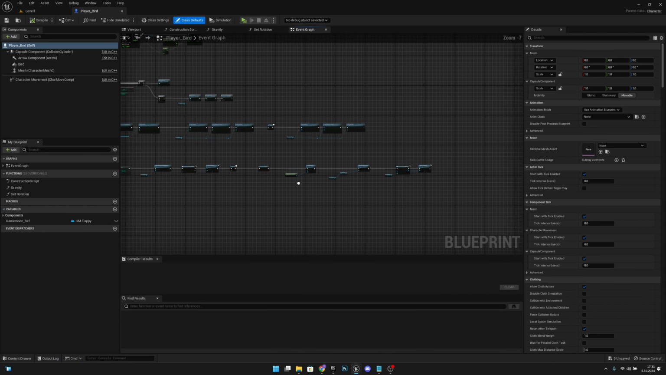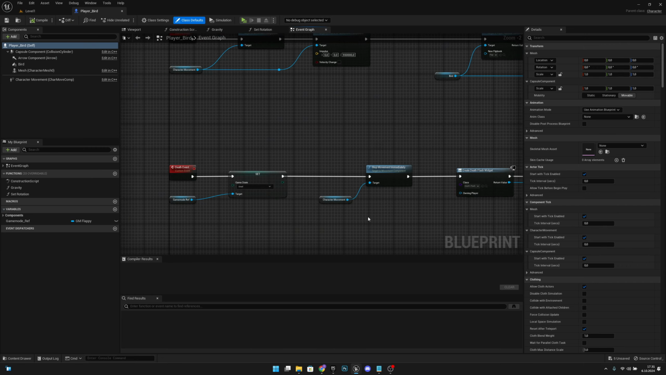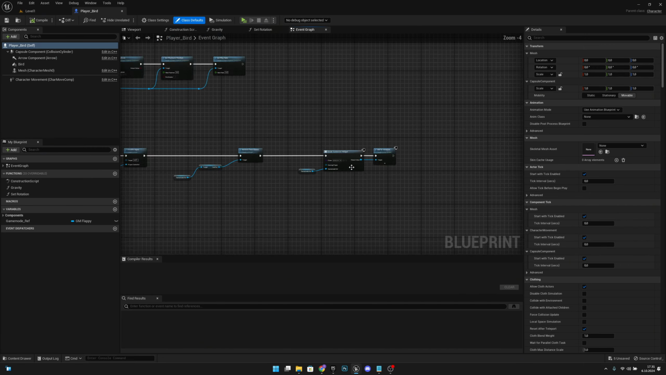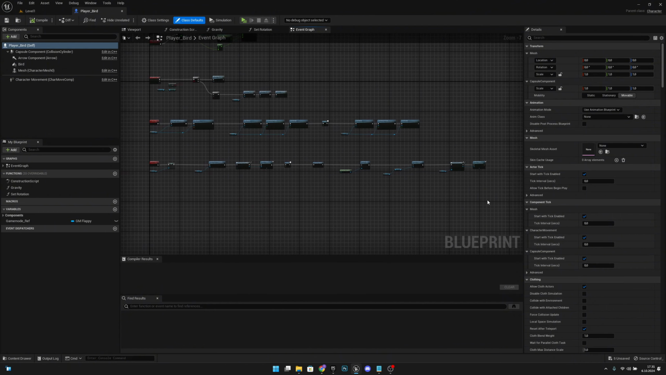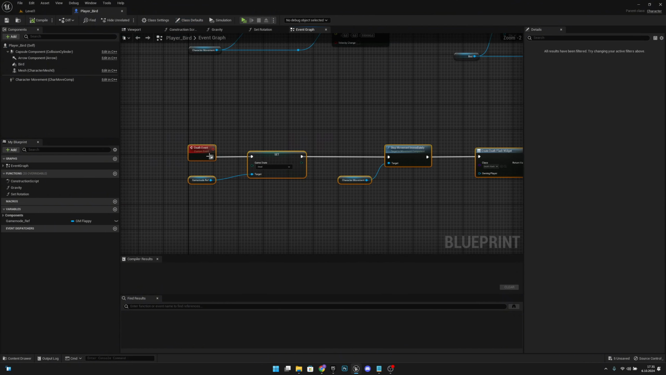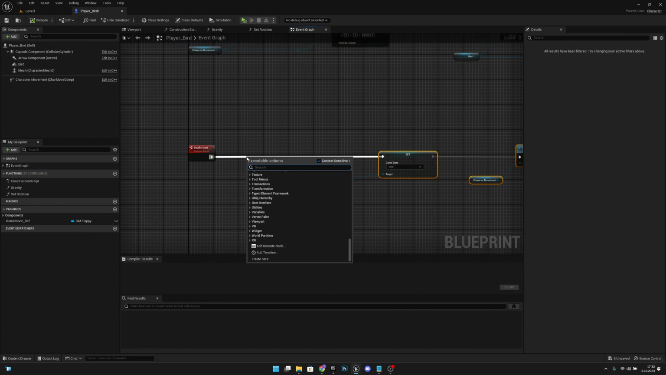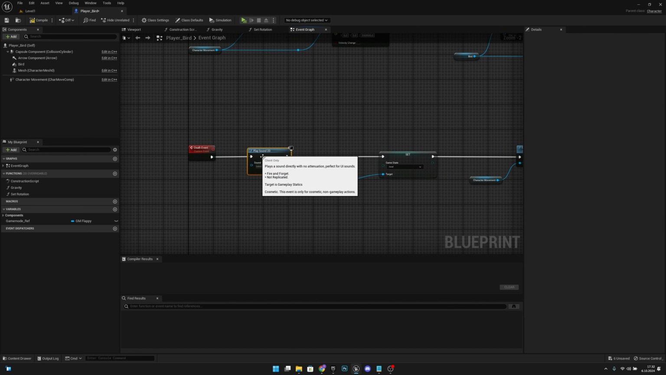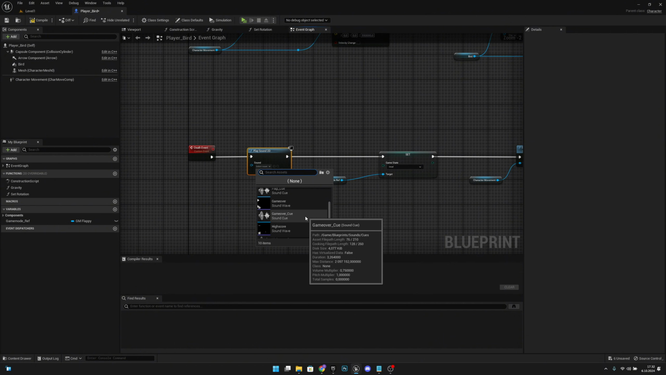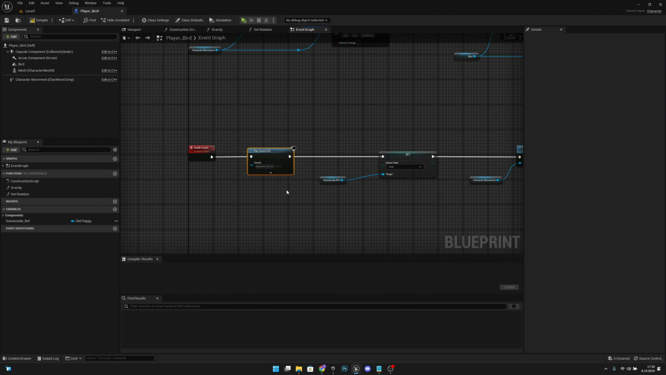Okay, and here in the event graph, on the death event, we want to move all this code. Let's select all. Let's unselect the death event like that. Let's move all it a little bit further. Let's get from the death event and let's play sound 2D. Now let's select the sound asset, which will be the game over cue. Okay, now let's copy this node, Control C.